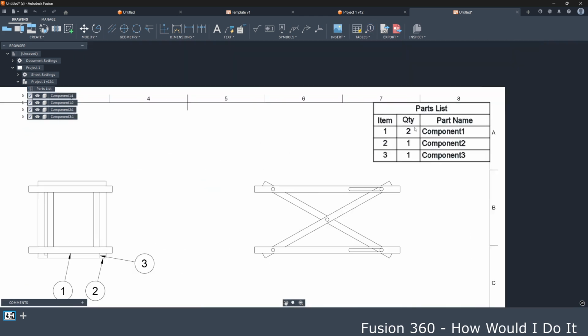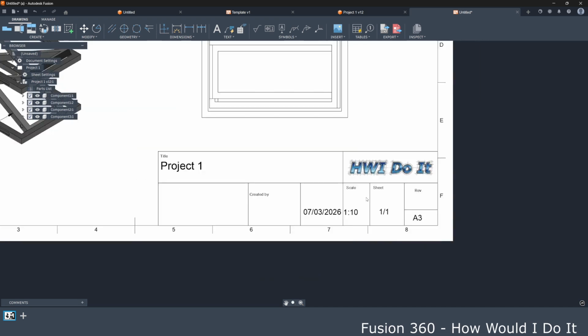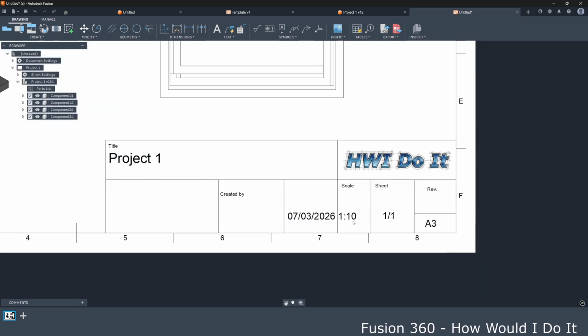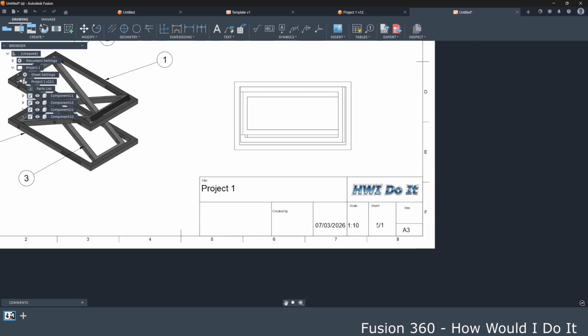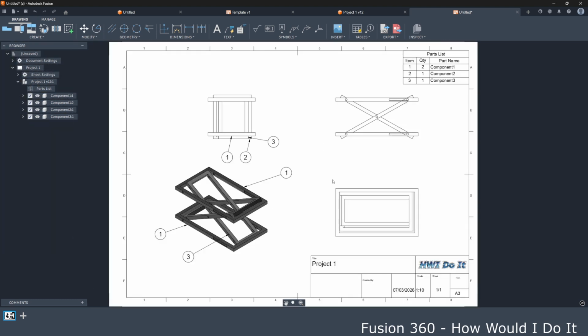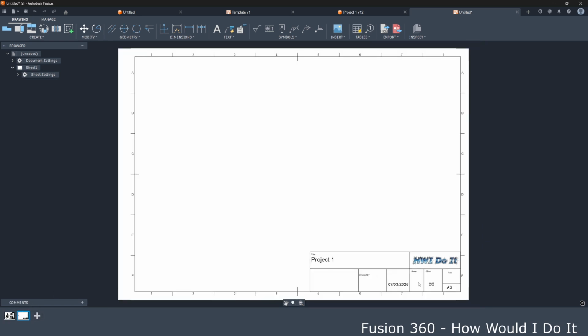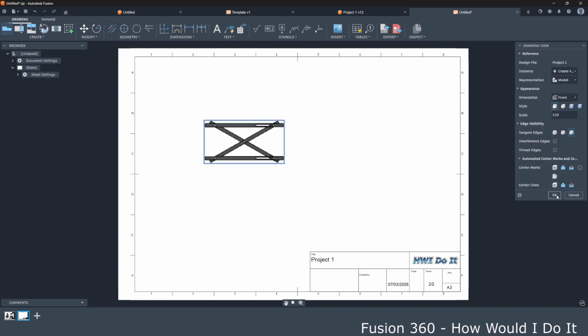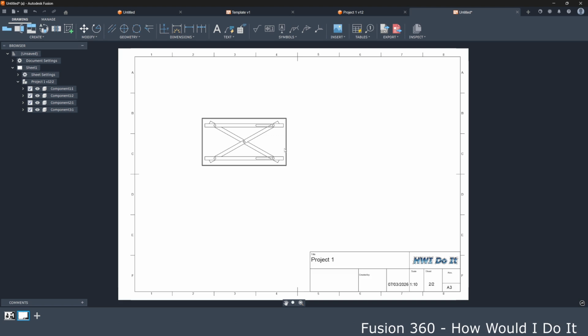We have quantity, and in our title block we have date, we have scale, we have sheet number here, we have paper size. In the same document, if you want to create another sheet, we just go here and we have all that already created, and we can place views here, dimension, drawing, and so on. So that would be it for this video.